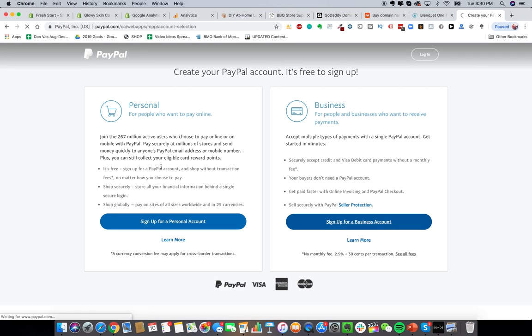Because if you sign up for a personal one, you can at the beginning, but later on, they're going to ask you to transfer it to a business account anyway. So if you have a corporation, do business. If you don't have a corporation yet, you can do personal.